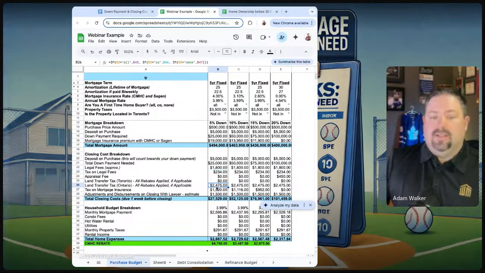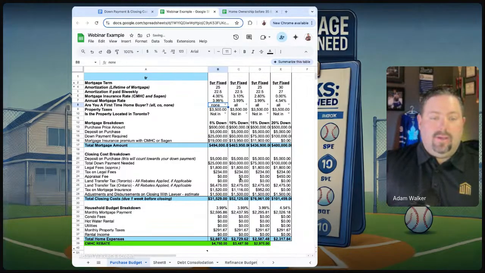Land transfer taxes in Ontario, so on a $500,000 house, you get a $4,000 rebate on those land transfer taxes. Now, if we're not a first-time home buyer, we'll put that in there. You can see here your land transfer taxes are going to be $64.75. If we are a first-time home buyer, we get that rebate.